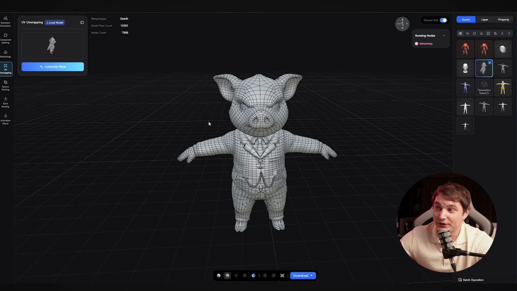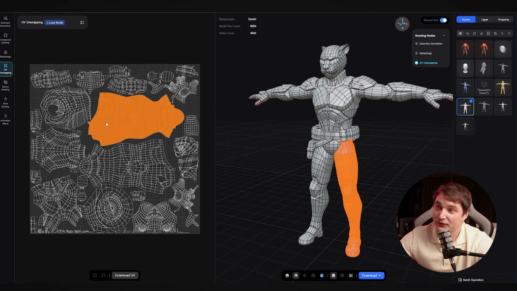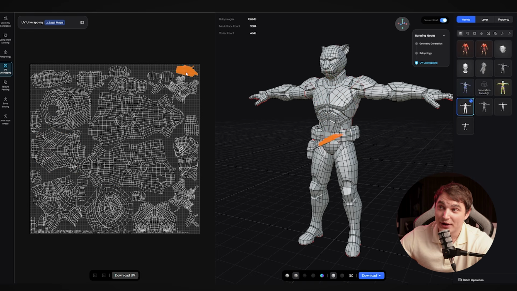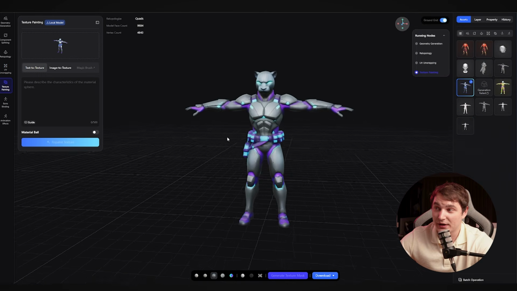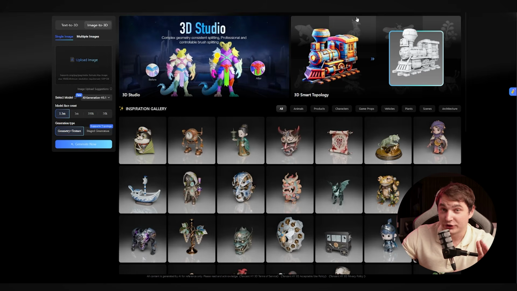Also, only Hunyuan allows you to UV with AI. It's not perfect, sometimes it fails completely, but sometimes I'm surprised how far it goes. The rest of the options are more or less clear. We do have texturing, rigging, and animation, which are not usable. They're really bad.